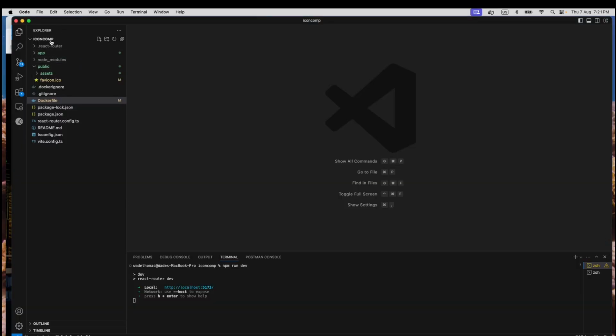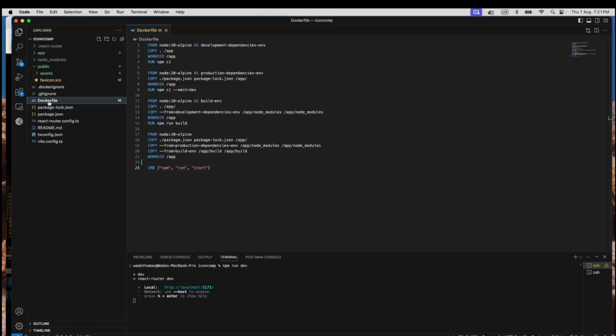When you install React Router Framework, it automatically creates this Docker file. We are going to use this Docker file to create our image, and from that image we're going to spin up a container. The contents of this Docker file we will not be exploring in this video, but in another video we will look at how you build a Docker file. For this video we are just going to use the Docker file that came with our installation.